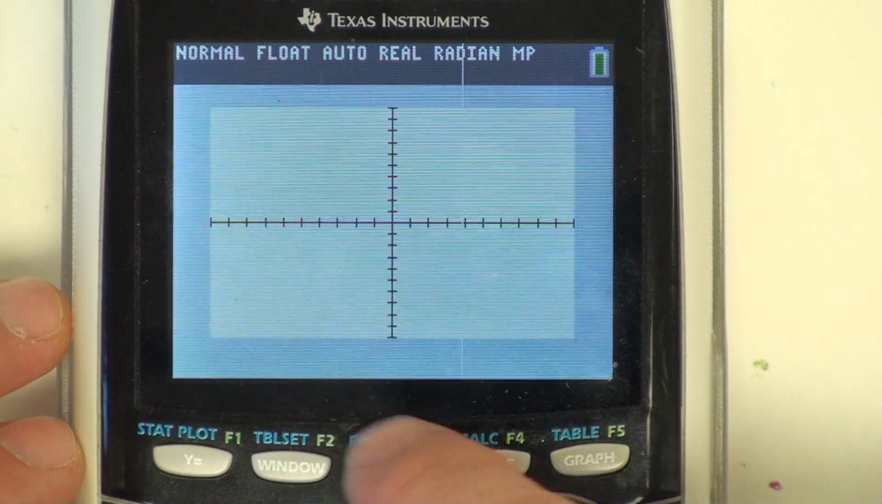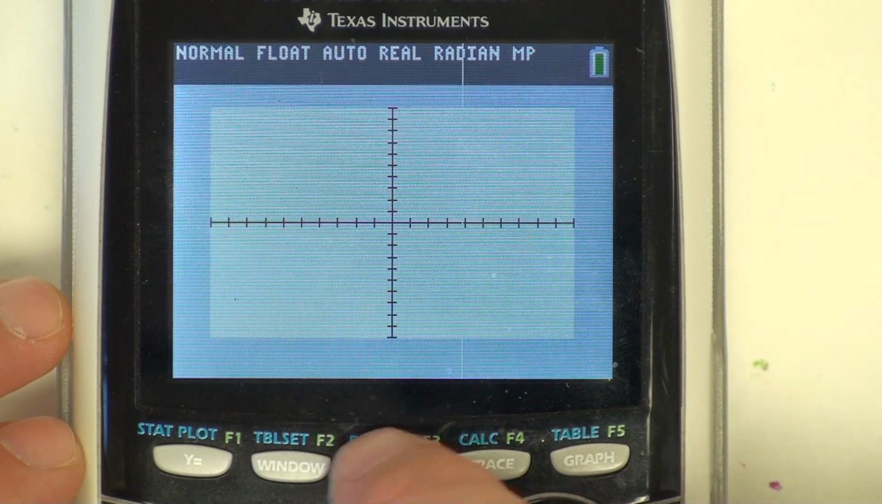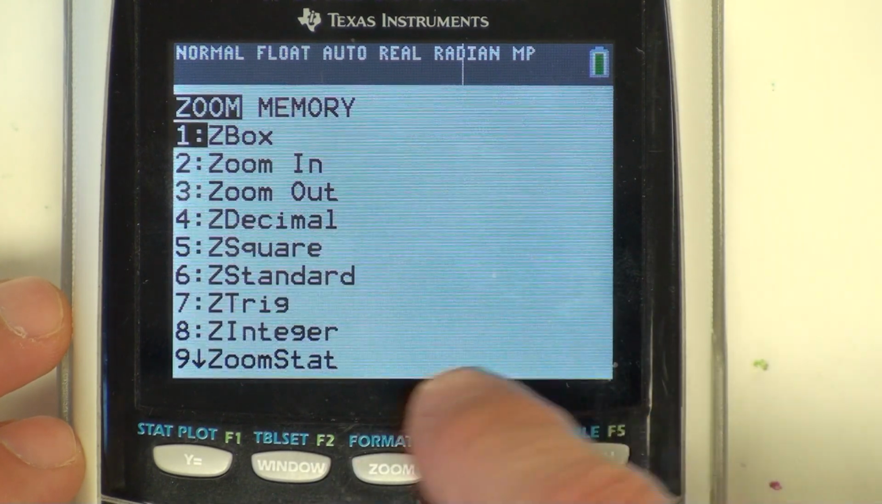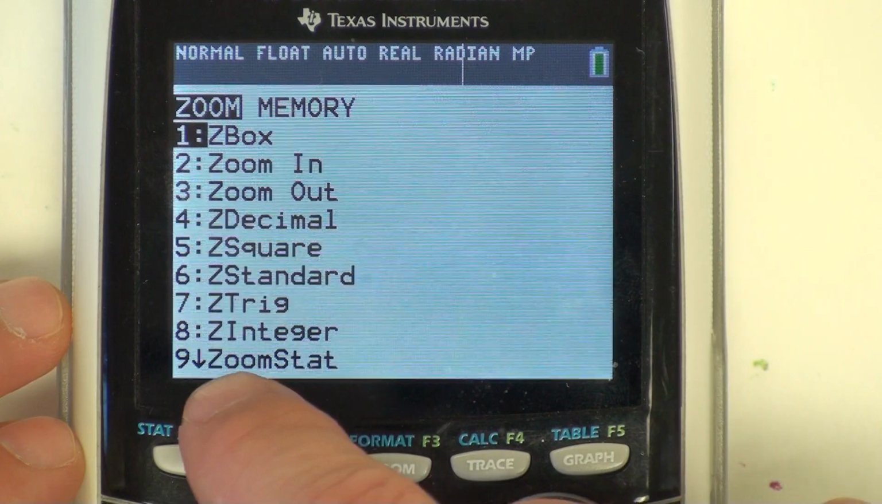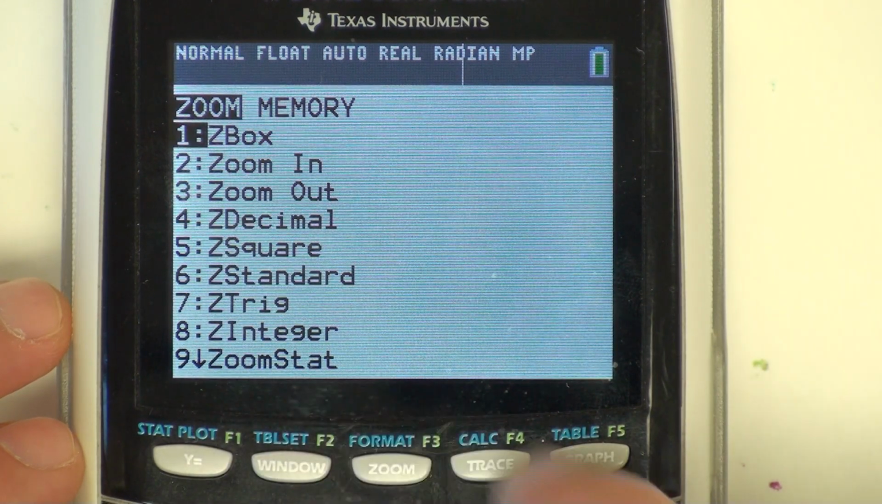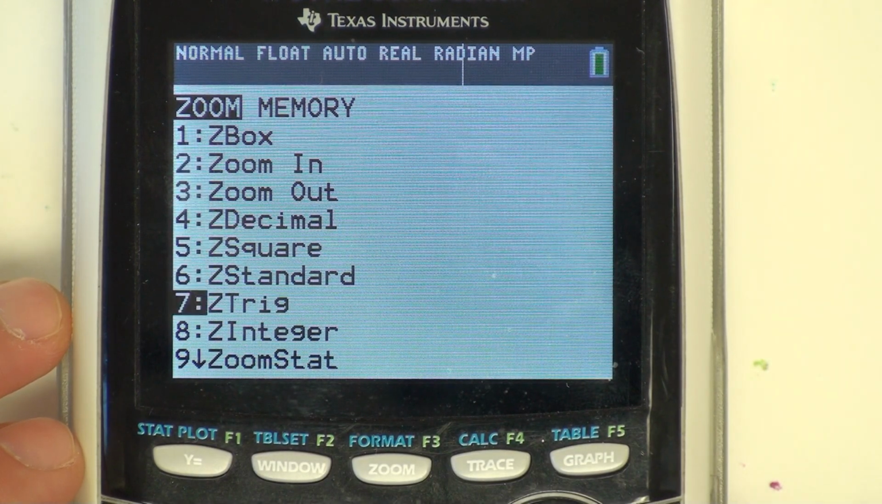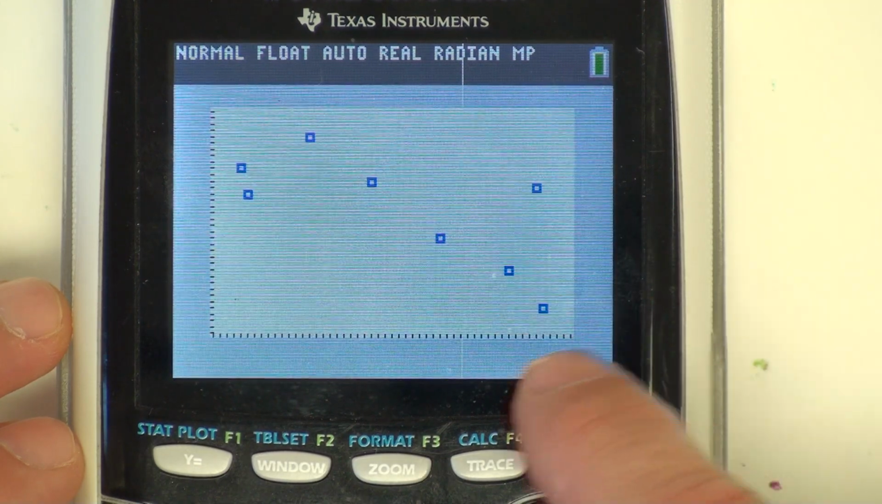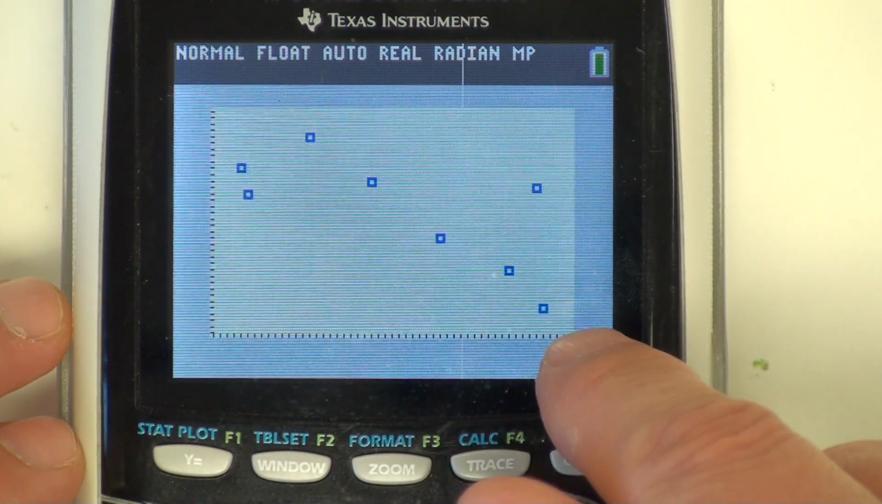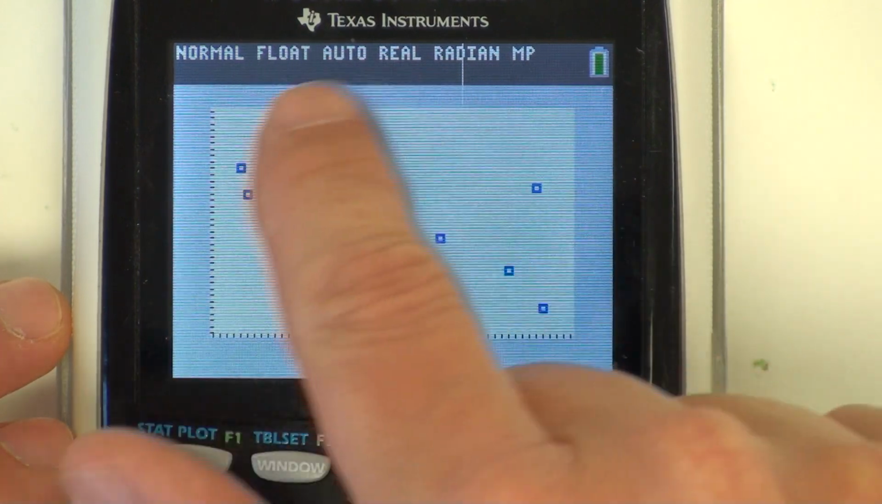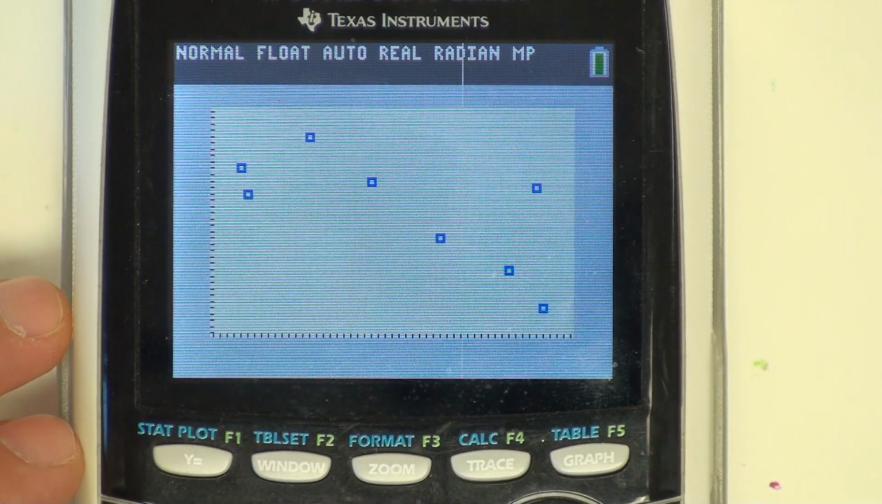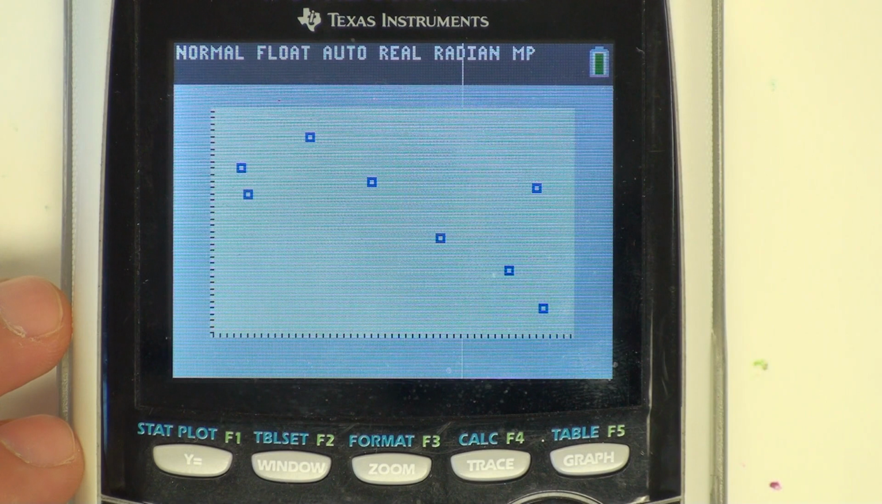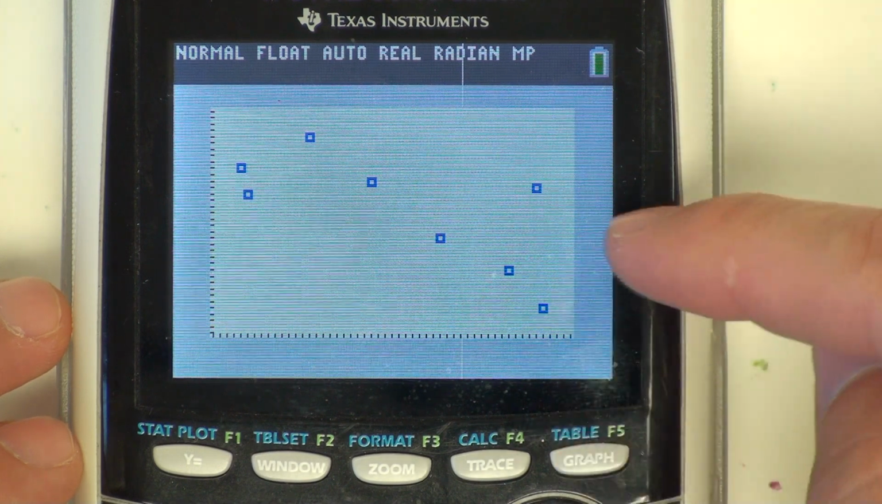So I'm going to hit this zoom button right here in the middle where I'm circling. And right here at the bottom, you see it says Zoom Stat. I'm going to arrow down to that option and hit enter. It's going to rescale the X and Y axes so that I can see all the data points that I put into the calculator at the start of this problem. So now I've got a scatter plot.